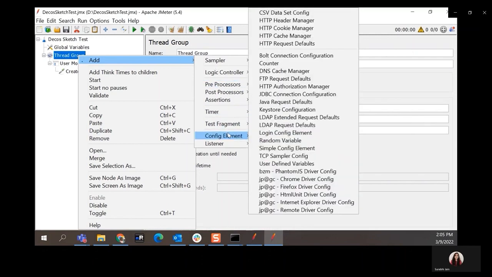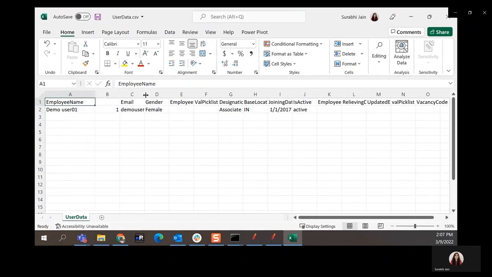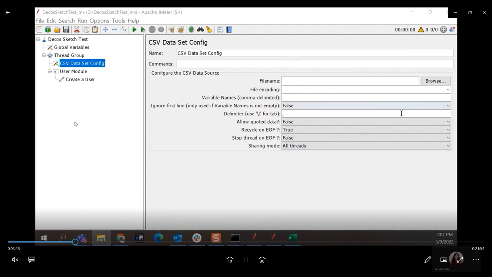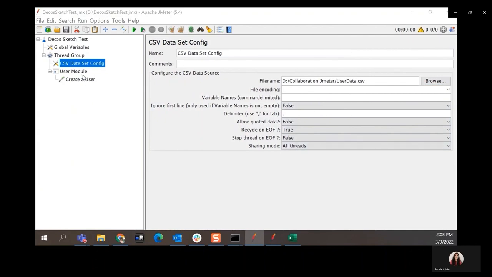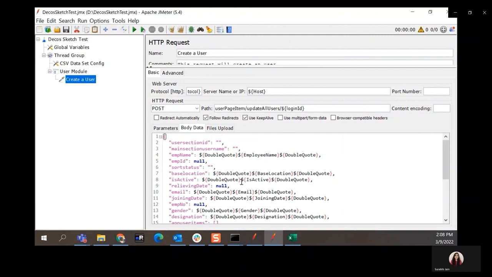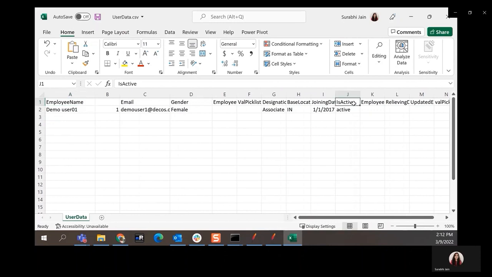Now let us add another config element which would be CSV dataset config. So we create a CSV file with all the necessary attributes, and we would browse and we would select this file. In create a user body data, we would add the body data which would include the employee name, employee's location, employee's joining date, gender, and its designation. These values would be picked up from the CSV file we created some time back.